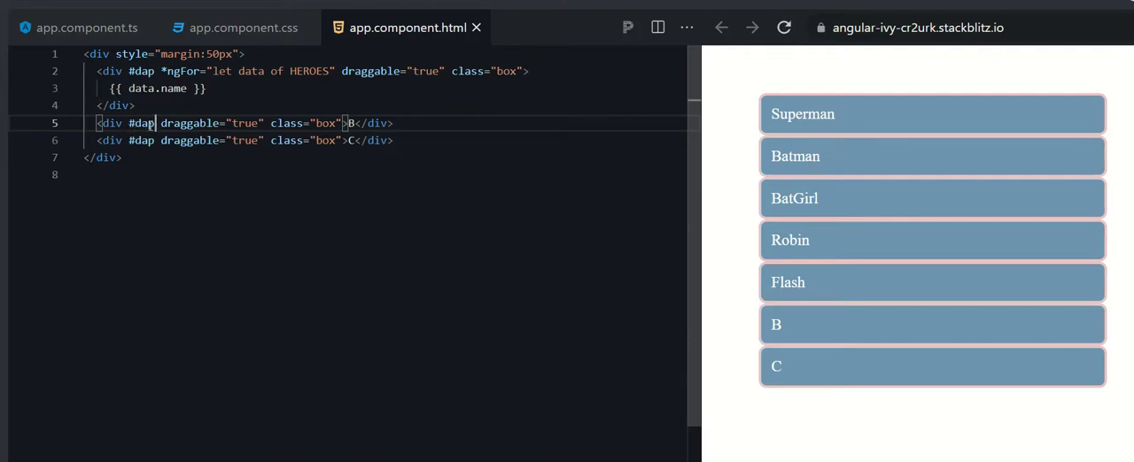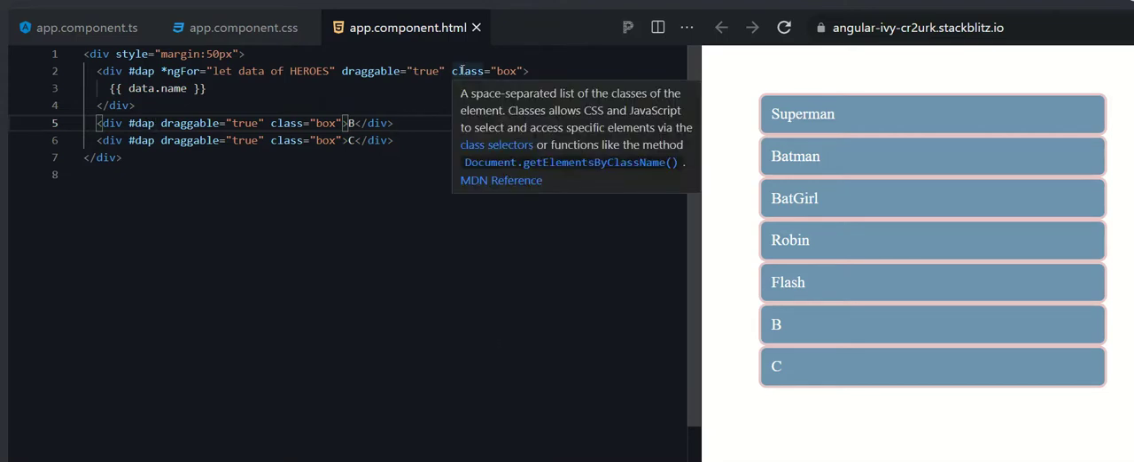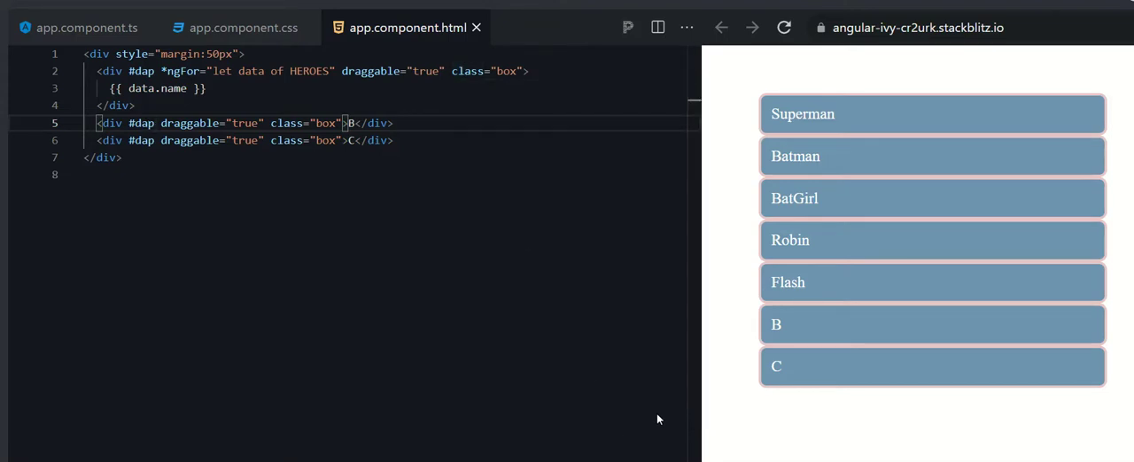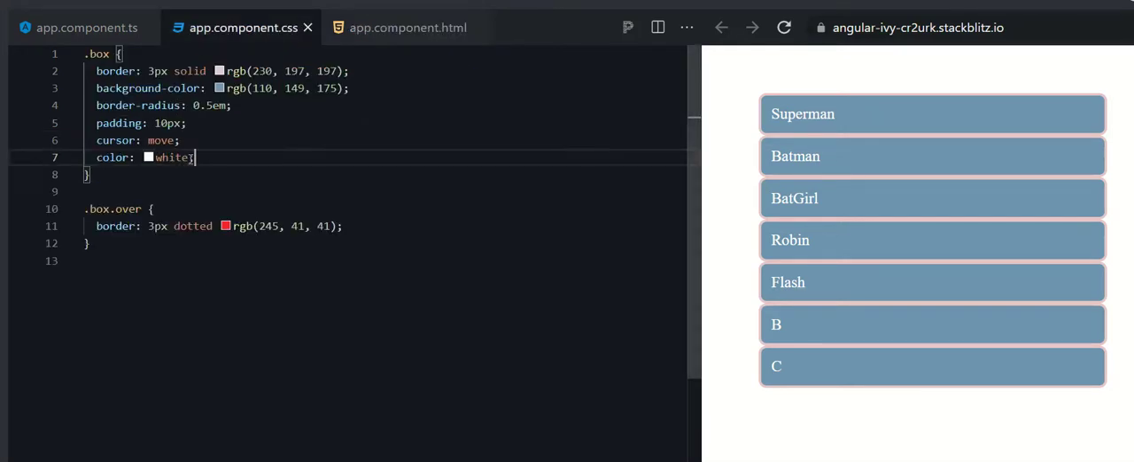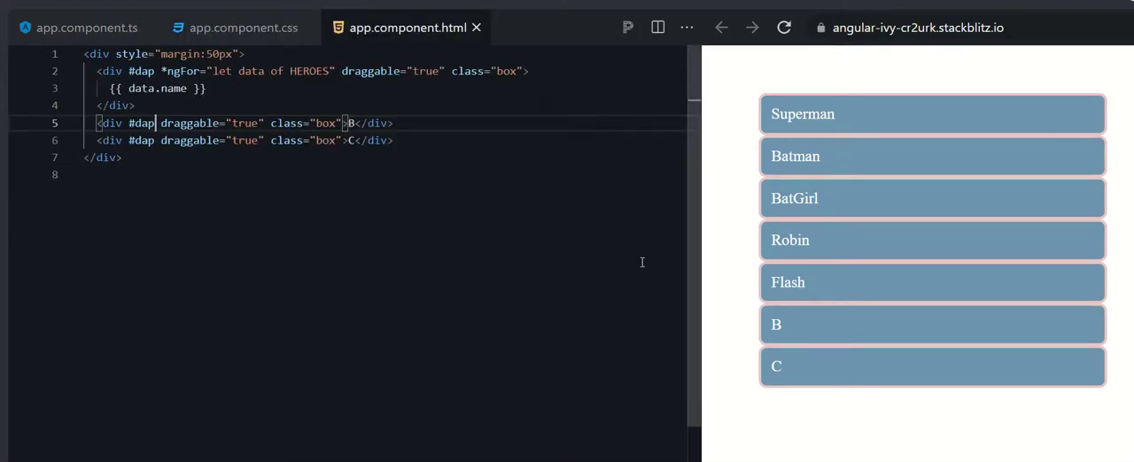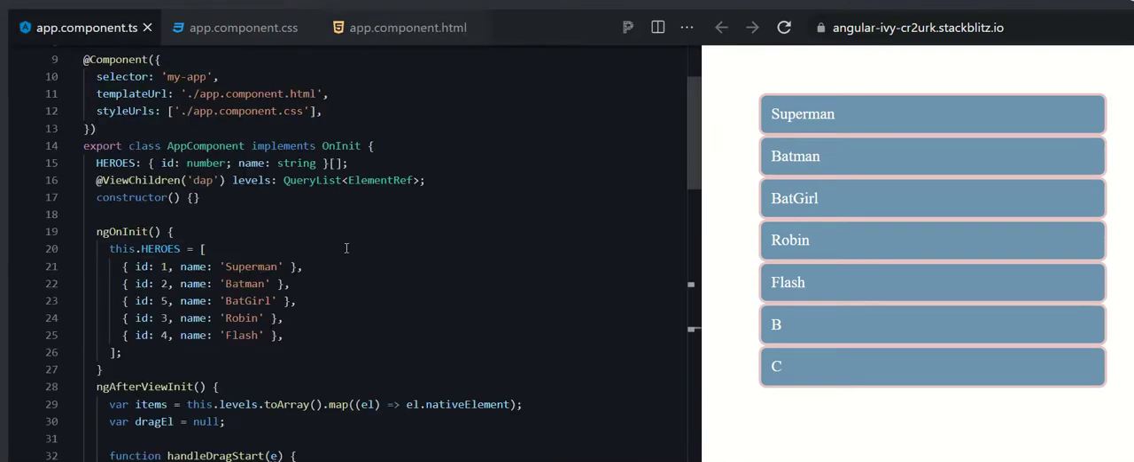In my case I have added one class to make some visual effect, like you can see a background color and border. All these things are written in this class. So let's discuss what is written. You can notice in the box: border, background color, border radius, padding, cursor, and color. These are the CSS properties I have added to make a good visual effect. Now we will go to the app component.ts.